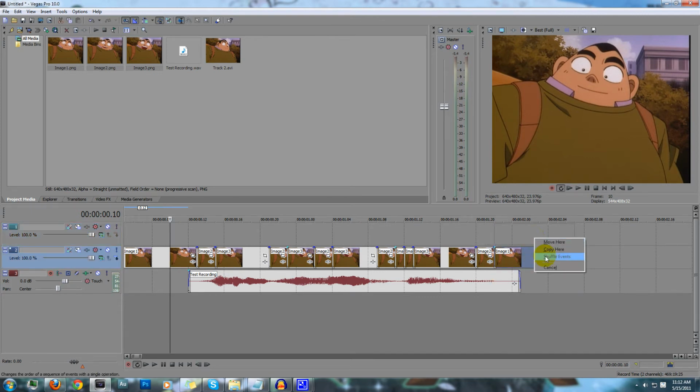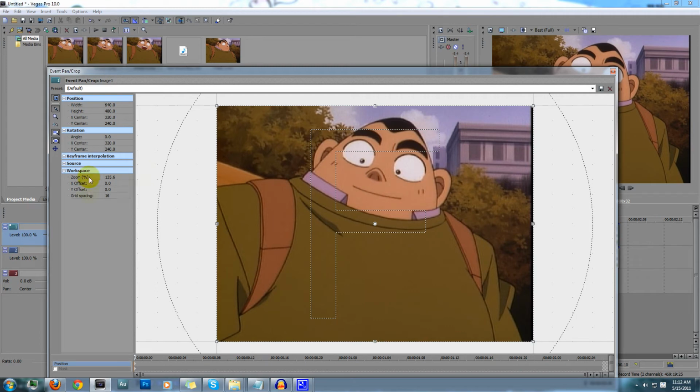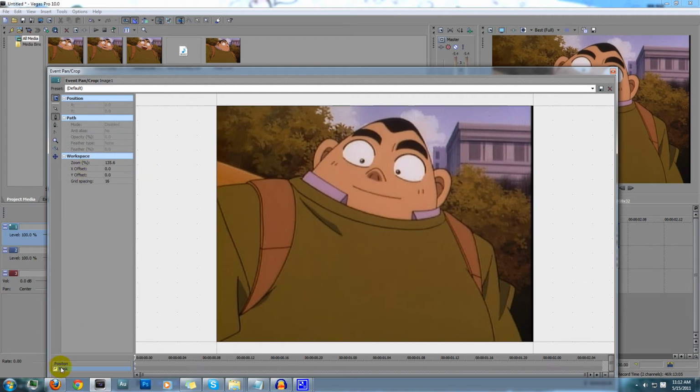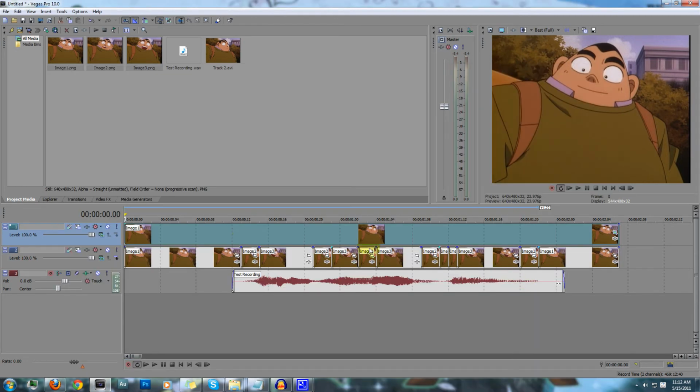Make a copy of any one of these frames, I tend to choose this one, stretch it all the way over, go to the pan and crop tool, choose mask, and take a rough outline around his face. And then switch the mode to negative. Close that out, and what will happen is everything that's going on will, of course, be frozen.